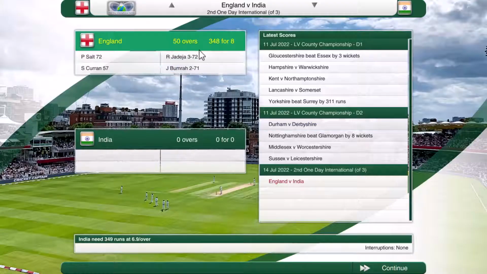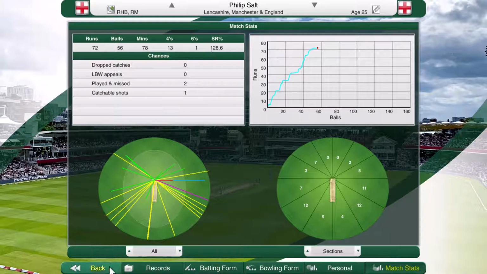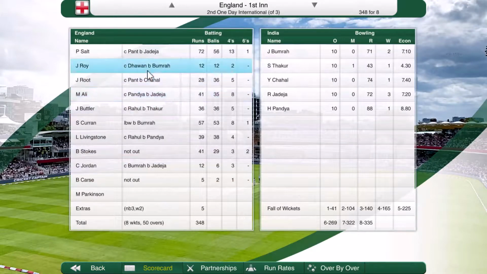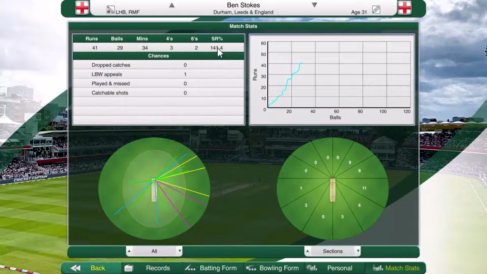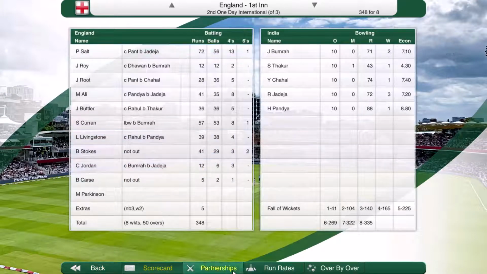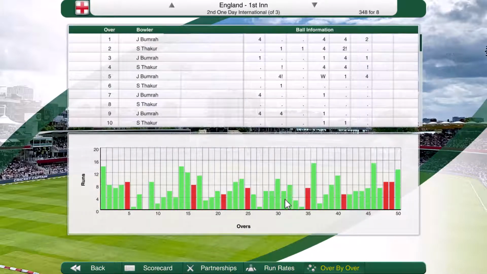And we score well again, 348. Phil Salt was 72 at the top of the order, going at a 128 strike rate. Nicely done. A little bit of stability around here. Again, Curran batting in the top 6. This is a different tactic, but he scored an over-a-run-a-ball 50. Livingston over a run a ball 39 and Stokes a 141 strike rate score. Gave us a good performance, solid partnerships all the way down, and some good acceleration at the end. I would have liked it better.